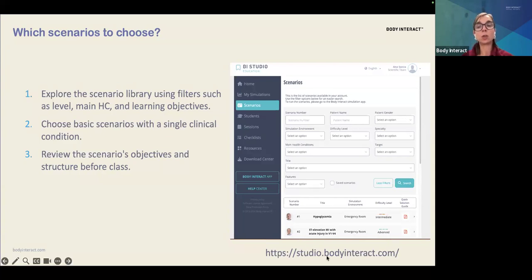If you go to studio.bodyinteract.com, you can use the same credentials, the same email and the same password, and enter BI Studio to understand what is the best scenario to select. For first-time users, we recommend starting with simple scenarios, like a basic scenario, to allow students to focus on the assessment and the reasoning, rather than the complexity.